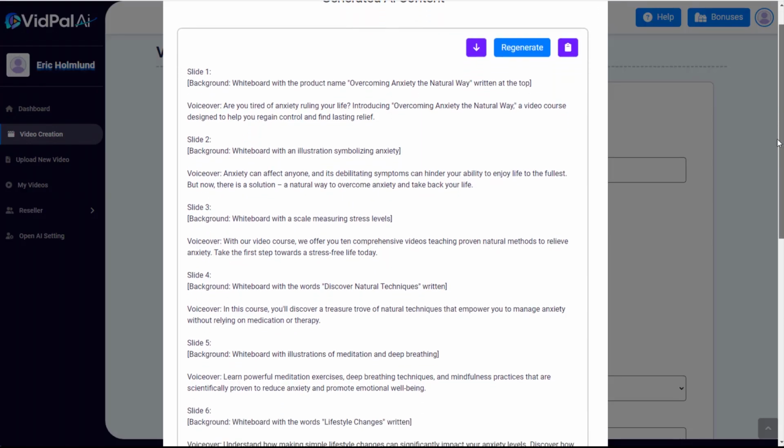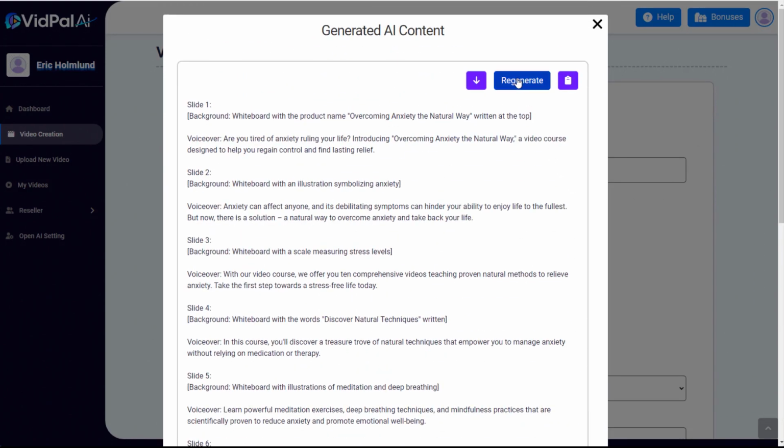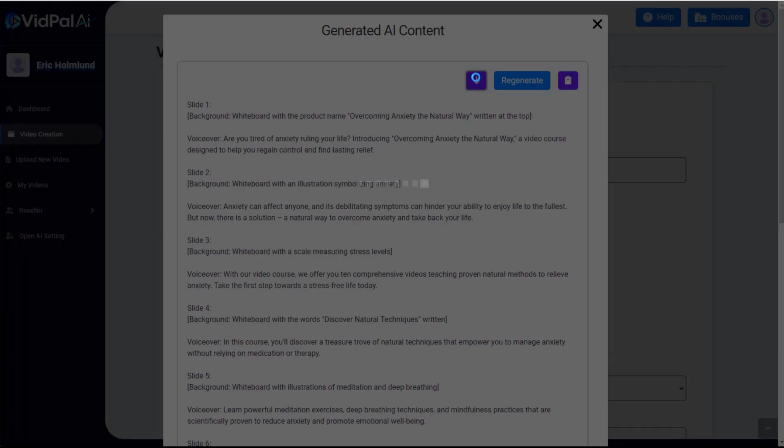All right, it has generated the script for the video. If we simply don't like it, we could click the Regenerate button. We could click the Copy button to copy it to the clipboard, or to work with it immediately, just click the down arrow. That's what we'll do now.